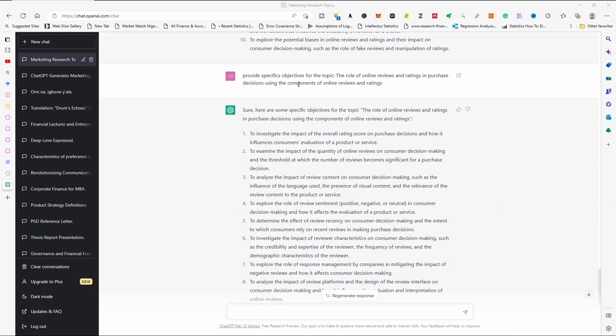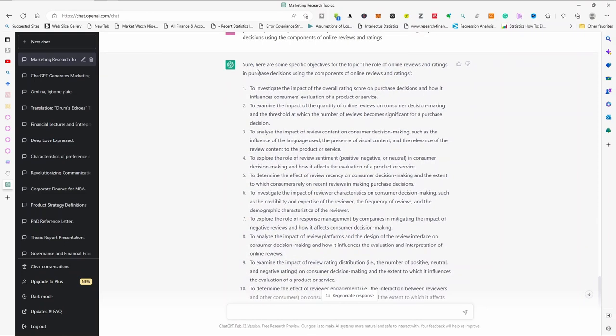I asked it to provide specific objectives for the topic, the role of online review and ratings in perceived decision, using the components of online reviews and ratings. So look at the response. Here it said to investigate the impact of the overall rating score as a component of online reviews and ratings. Quantity of online reviews, that is another component. Review content, that is another component. Review sentiment, whether it is positive, negative, or neutral, is another component. Review recency, that is another component.